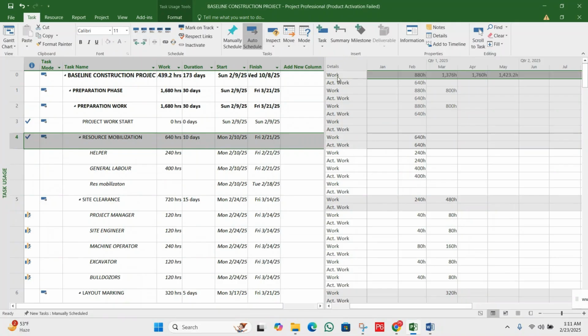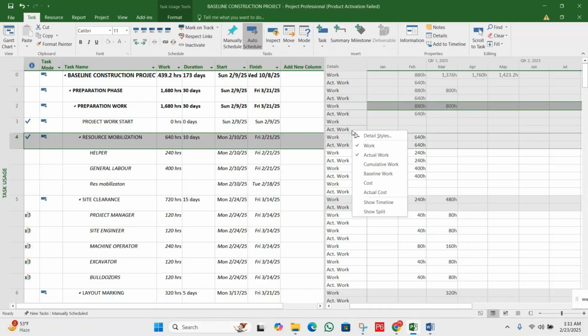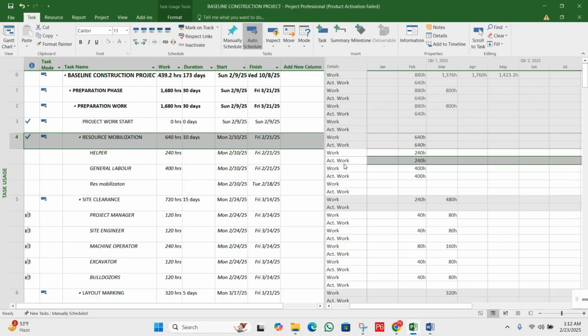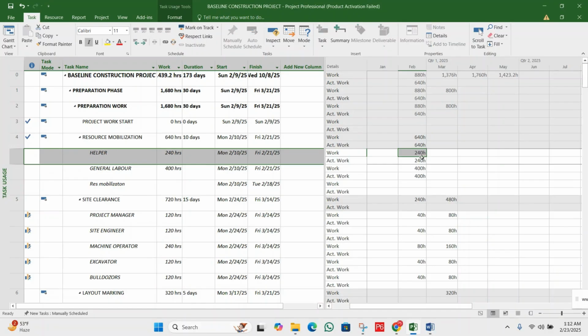And you can see we have the work, then actual work, work, then actual work, work, then actual. You can see here. So you can add like this. Understand? Okay, so this is the task resource mobilization, and we have to update its actual resources. So we will choose this column, that is the actual work column. Now you can see the plan was 240 hours against the helper.